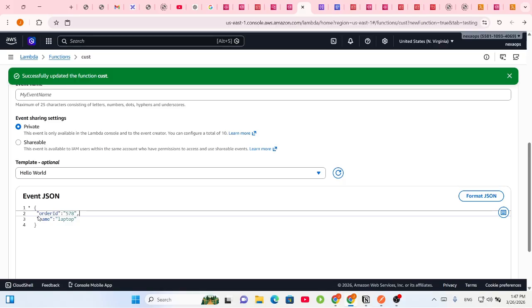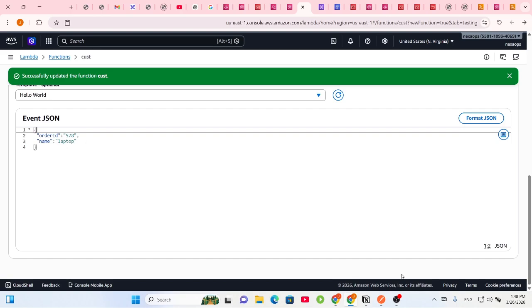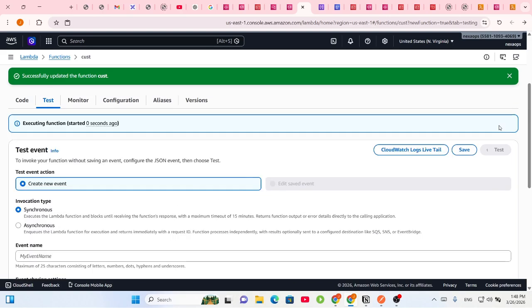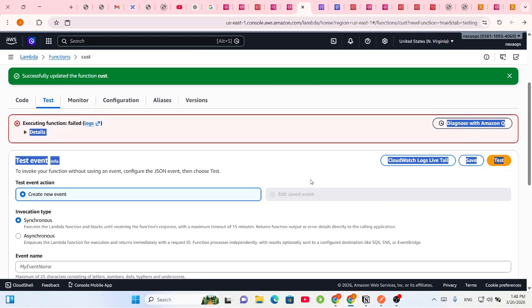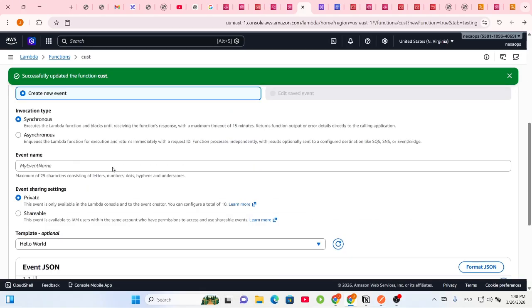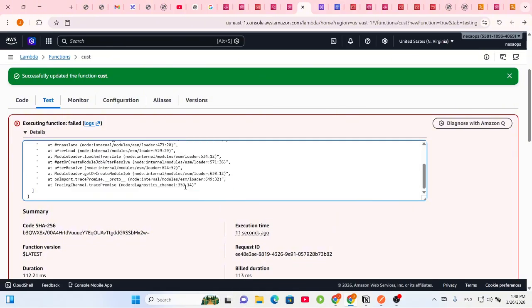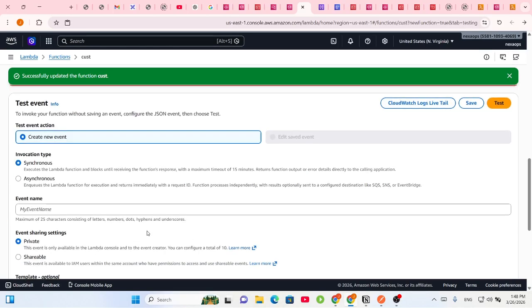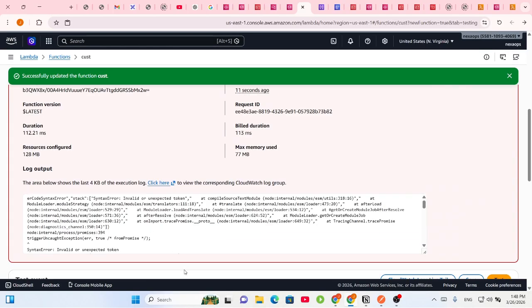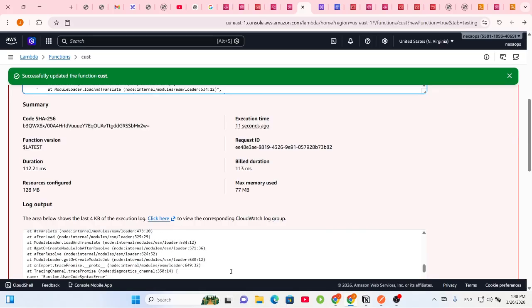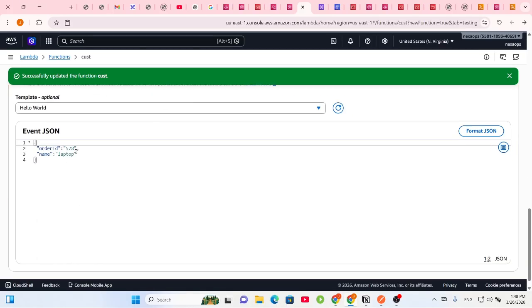You can put a comma here. I think this is the right way. Let me just check if it's going to work. Test it. Failed. This must be from my side. The syntax that I'm using might not be the right syntax. Let me check it. Yeah, maybe. No, because order ID should be string.